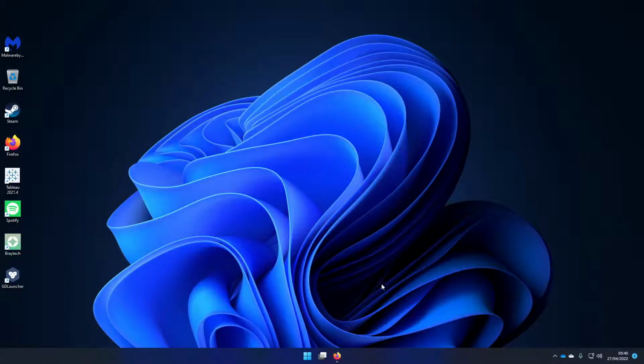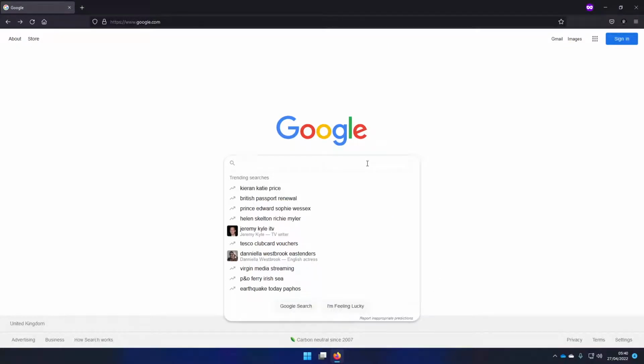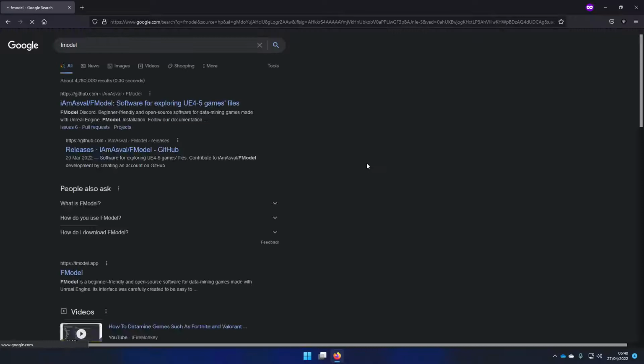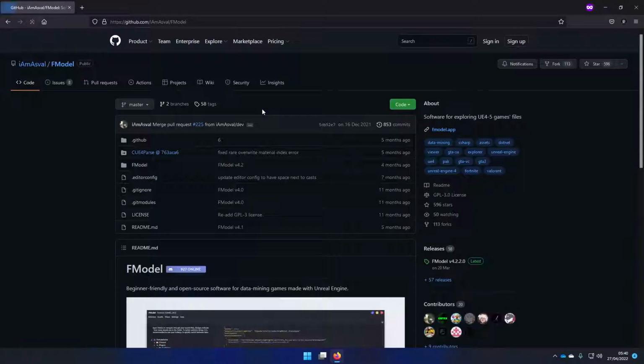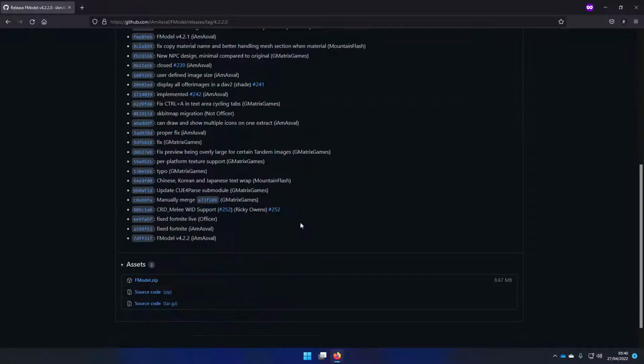So to start off with, we're just going to quickly get a copy of FModel downloaded. So Google it, get the GitHub. Where you want to download it from is this releases tab here. This will be the latest version, the very first one on this tab. And all you need to do is scroll down on assets, fmodel.zip.